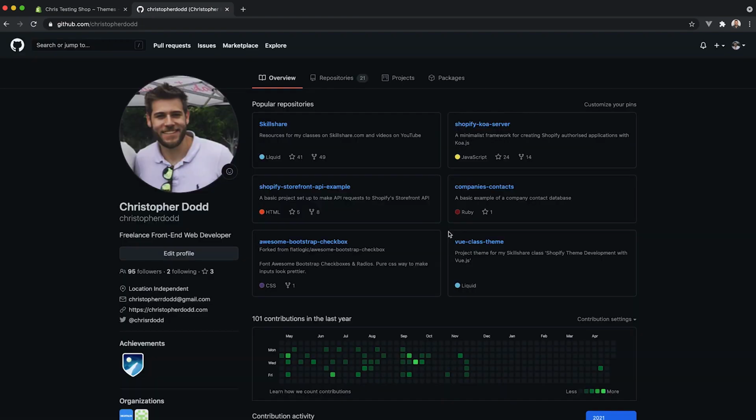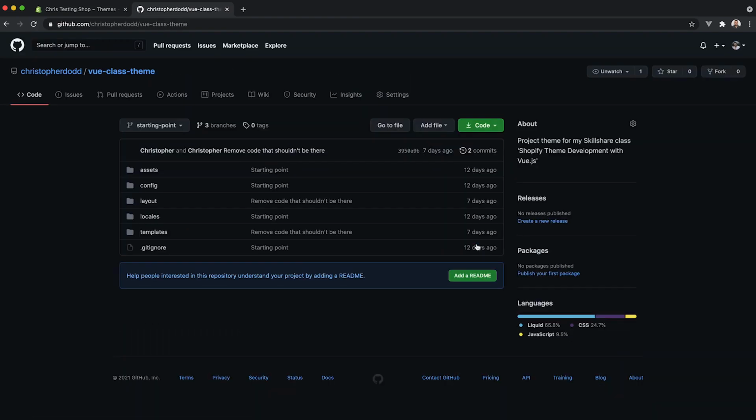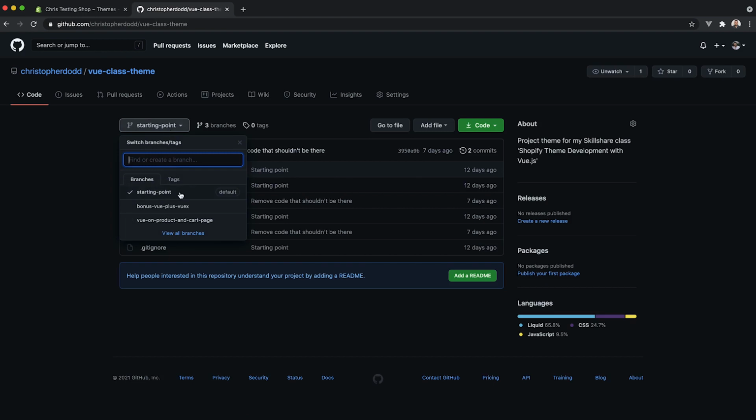github.com/ChristopherDodd, and look for Vue class theme. Under this drop down here, you can see there's a few different branches that represent different stages of completed code in the project as we go through in the Skillshare class. I'm going to add another branch here for when we complete the code in today's tutorial for the search page. So check out this repo when you're watching the video, and you should be able to see the completed code for today's video in there as well.